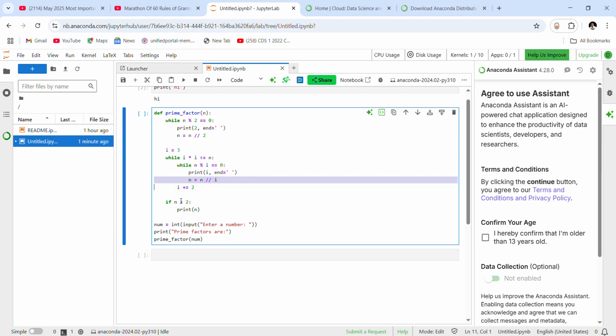So sir, why do we have i += 2? This is to skip the even numbers and only check the odd numbers. What are the odd numbers? 3, 5, 7, 9. Because we know that all even numbers except 2 are not prime. Only 2 is a prime number. If you see 4, it is not a prime number. 8 is not a prime number. 6 is not a prime number. So only 2 is a prime number.